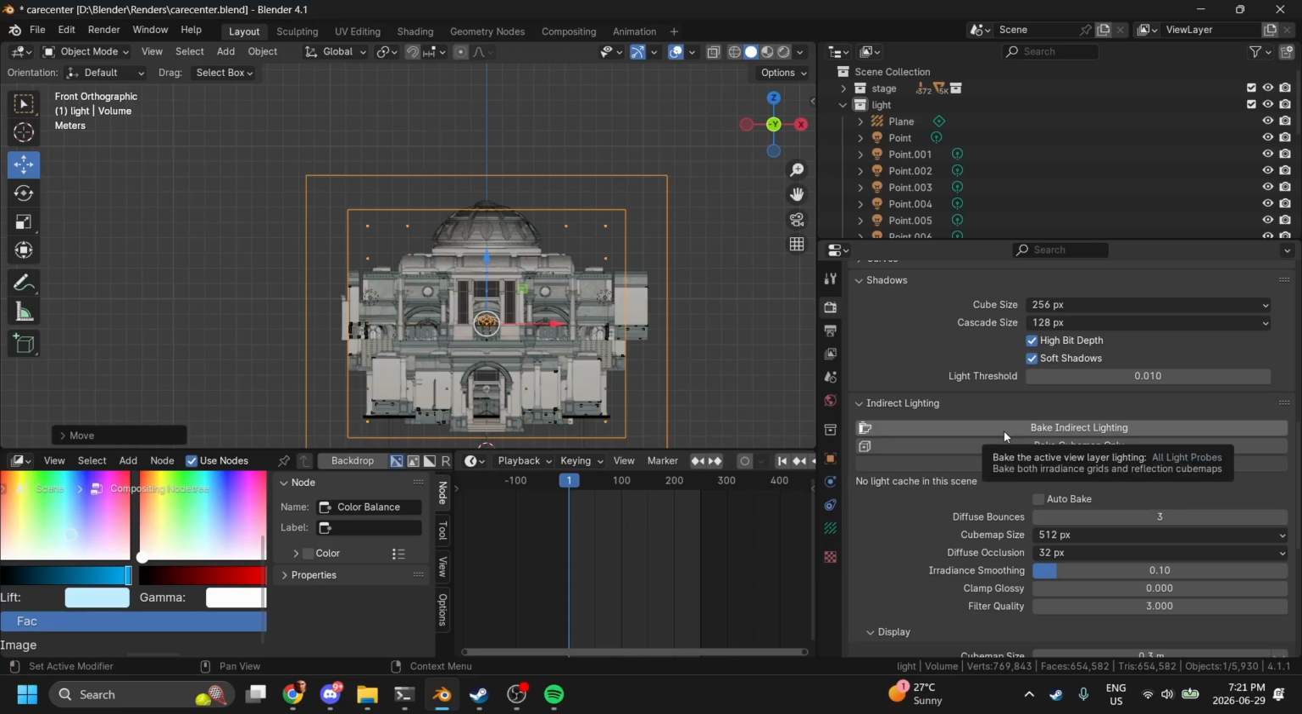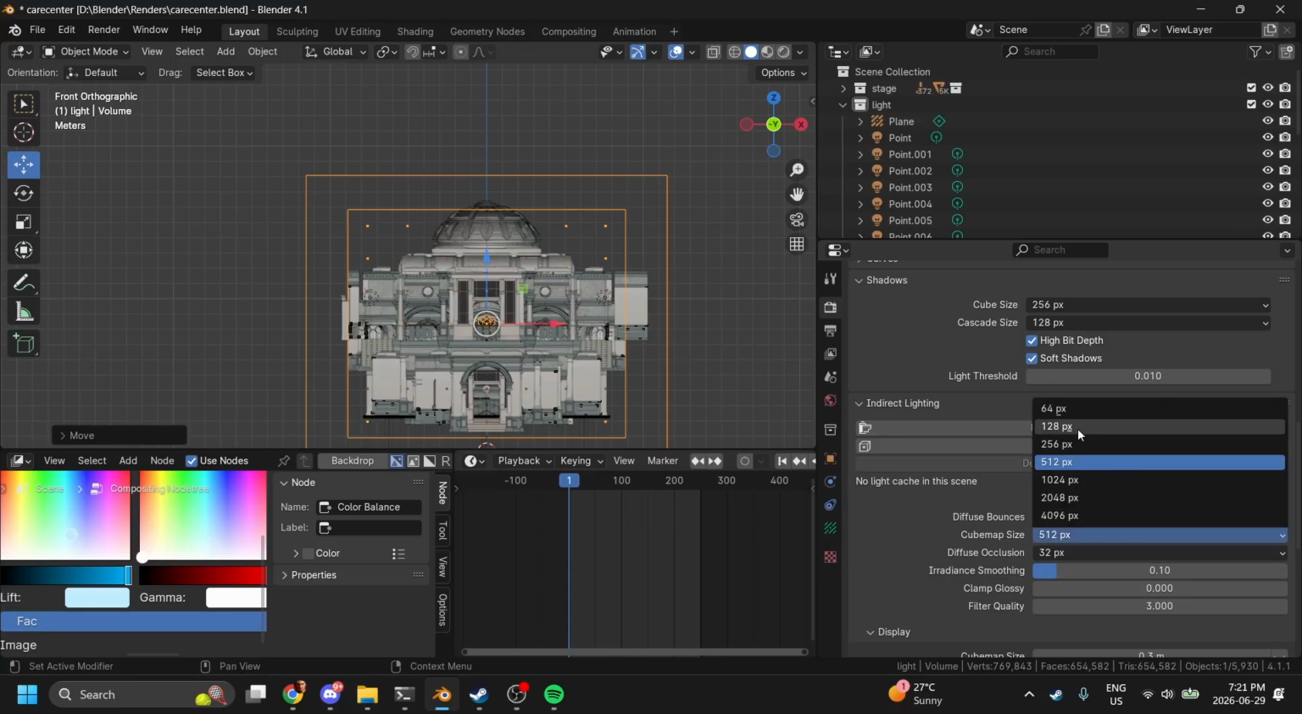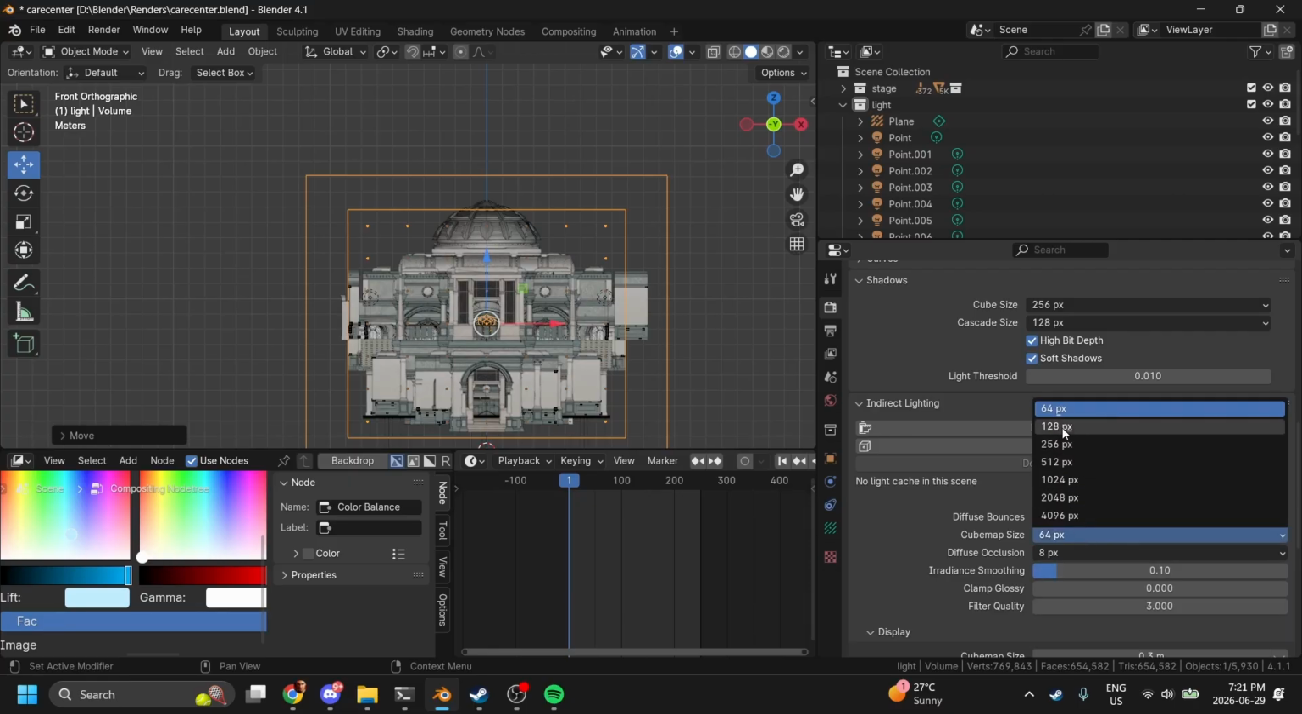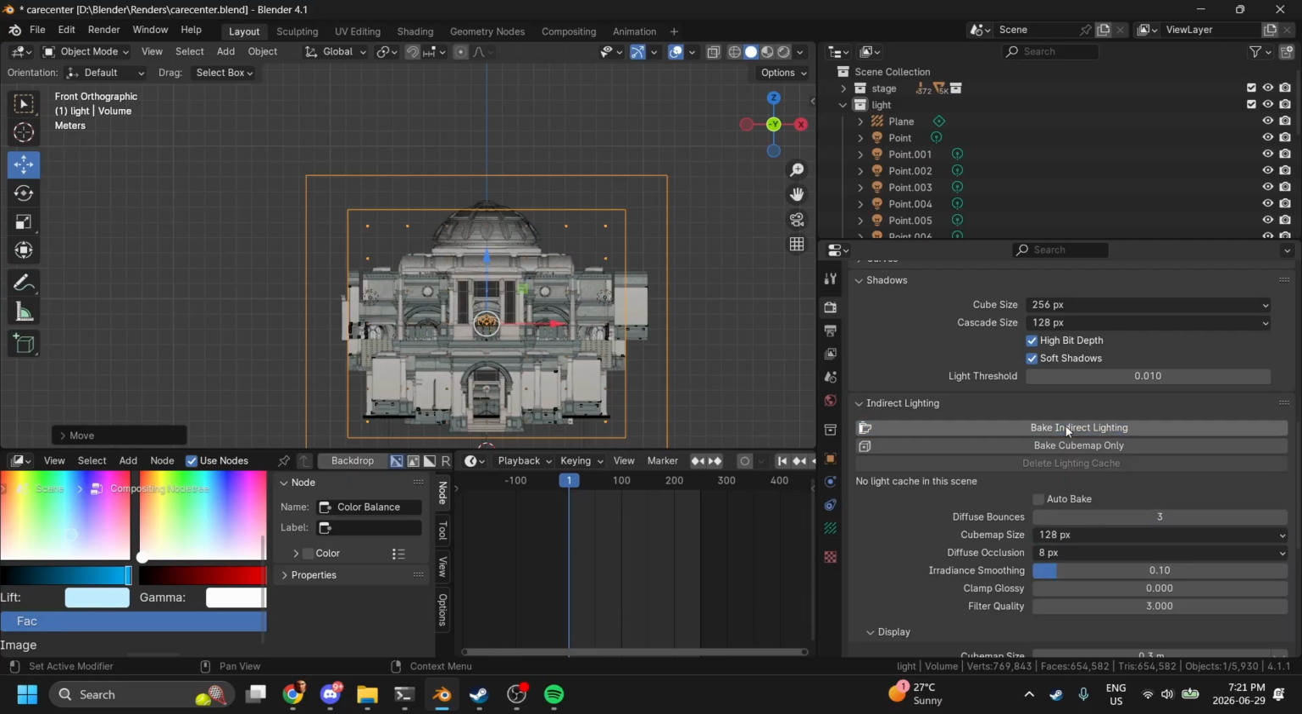Okay, so I'm gonna bake indirect lighting. Cube map size is gonna be 64. Diffuse occlusion is gonna be 128 pixels. And now I'm gonna wait. Please do not crash on me. Please, I beg of you. I'm gonna blame you, Capcom. Please.